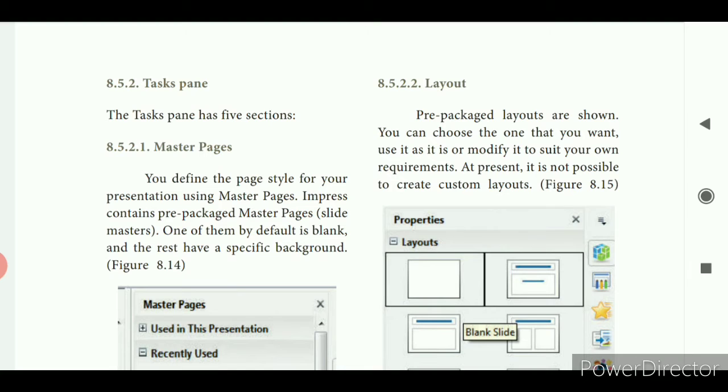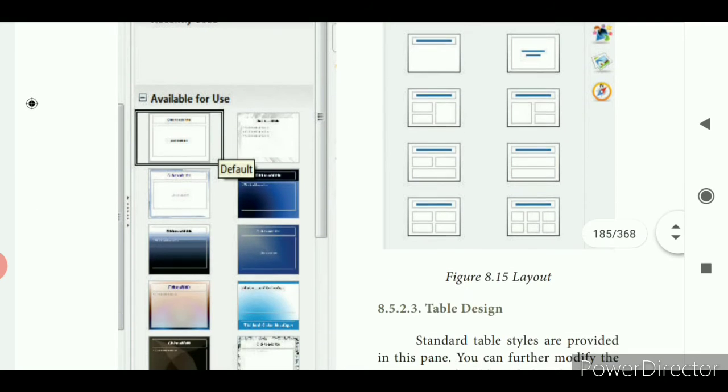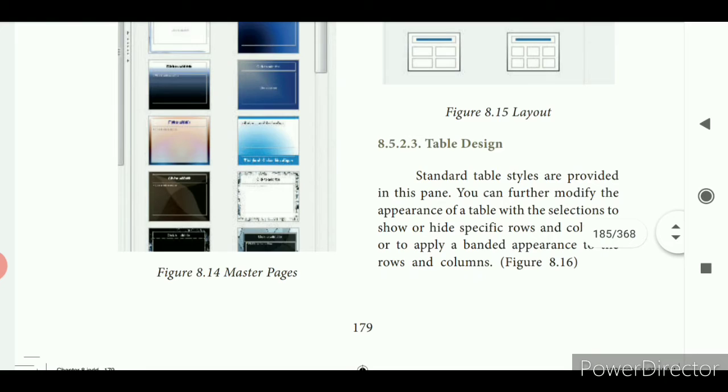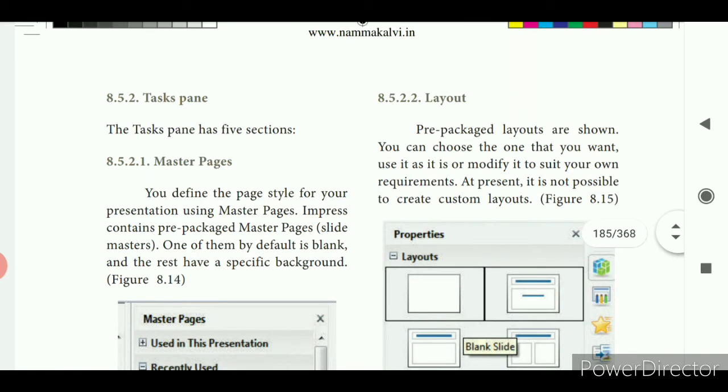Impress contains pre-packaged master slides. Pre-packaged means nothing but pre-designed. One of them, by default, is blank. The rest have a specific background. Here you see the types of master pages. From these master pages you can select any one type, then that will be applied to all the slides in your presentation.